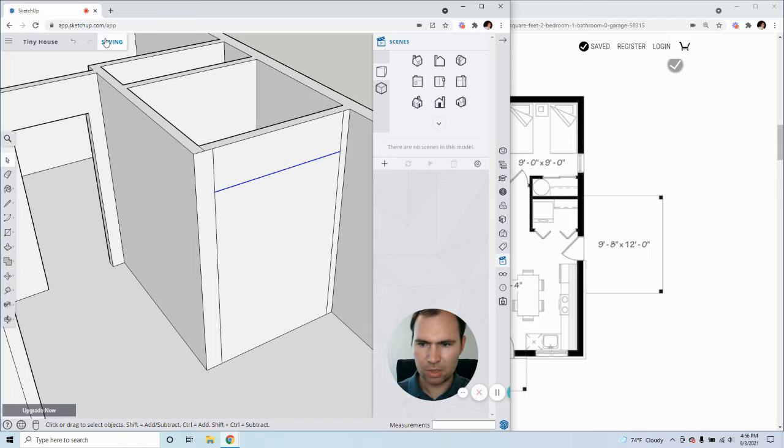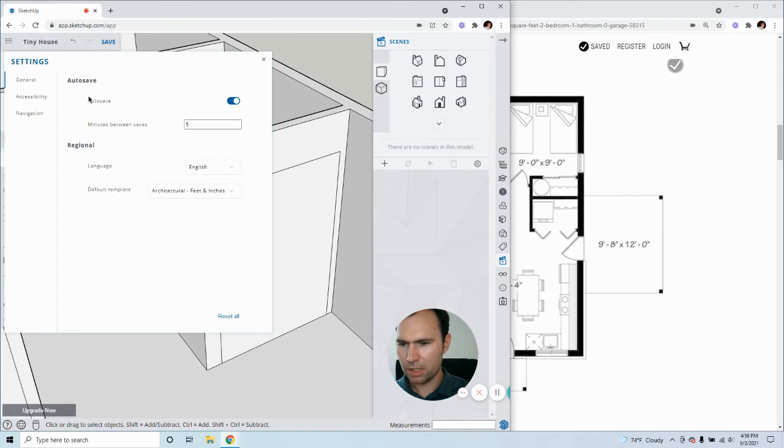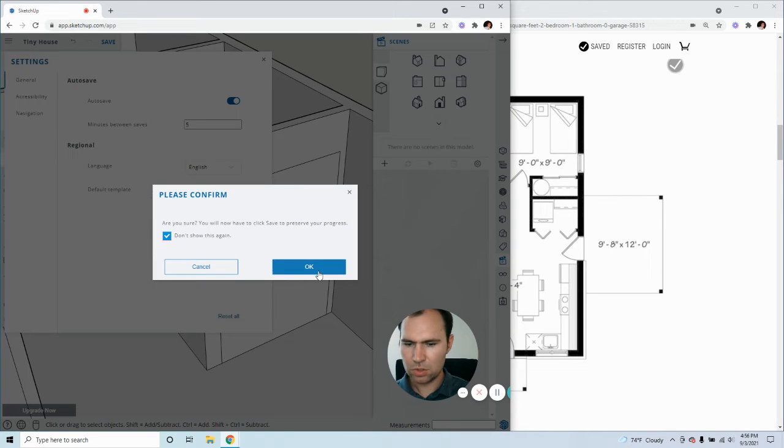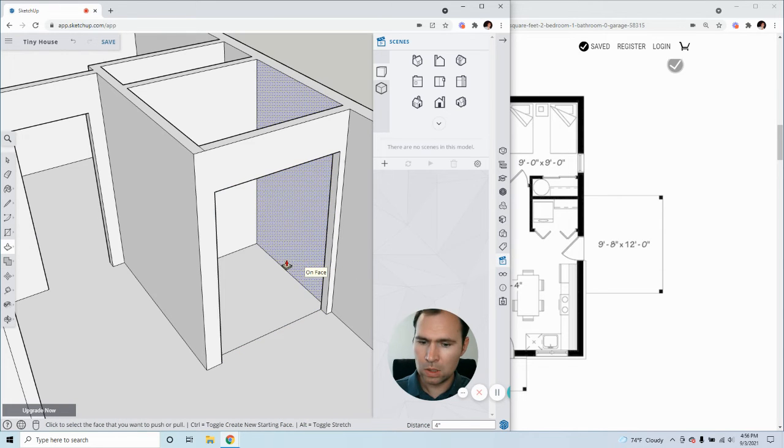It looks like it's freezing up on me here. Sometimes SketchUp, as you start building a bigger and bigger file, might slow down, and I can show you some techniques on how to mitigate that towards the end. For now, we can turn off autosave. Don't show again. You can just consciously remember to click save, and when you click save, you're going to have to wait for a second. Now we're back. So now we're going to push through like this.